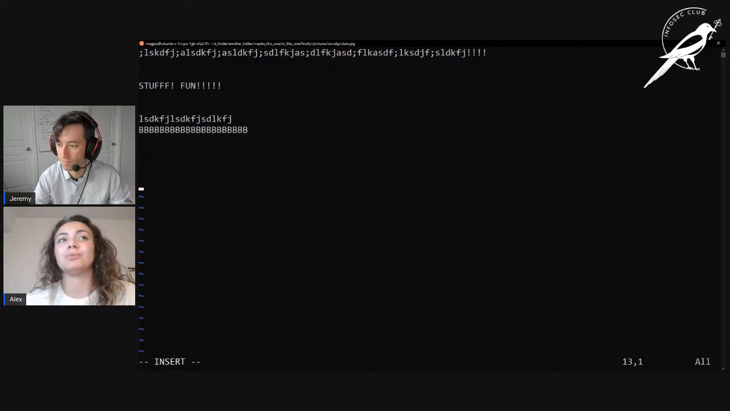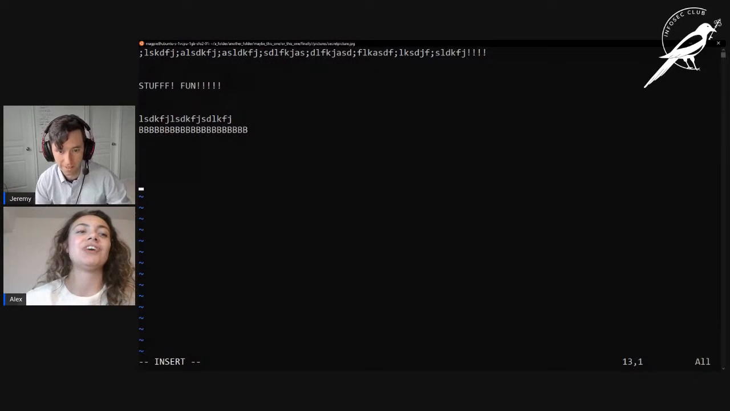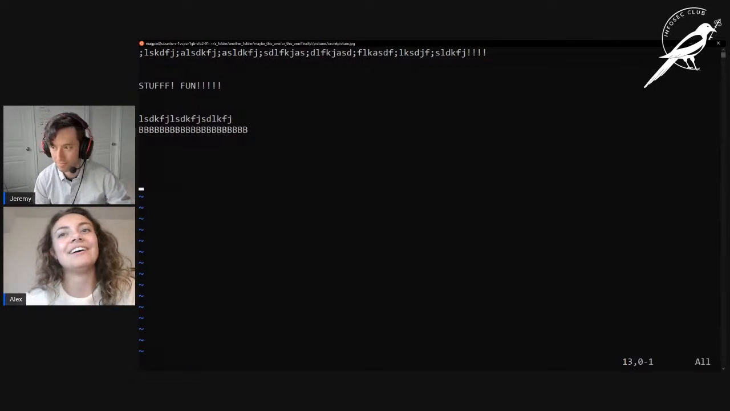You can edit anything you want, and you can program with it mostly. Now you might want to close your program and save whatever you've written. So in order to do that, you have to leave insert mode. So you have to press escape on your keyboard.